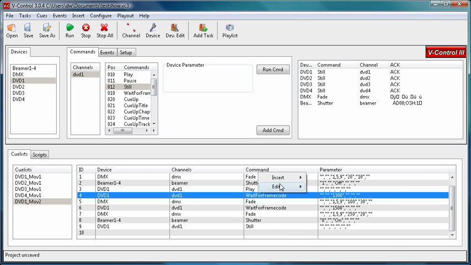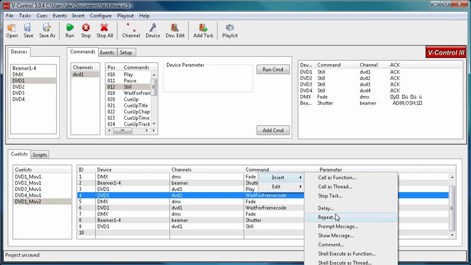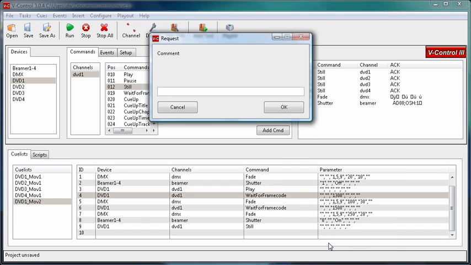By the Cuelist's context menu, we can insert device-independent commands. In this case, I am using comments to make it easier to read and understand the Cuelist.